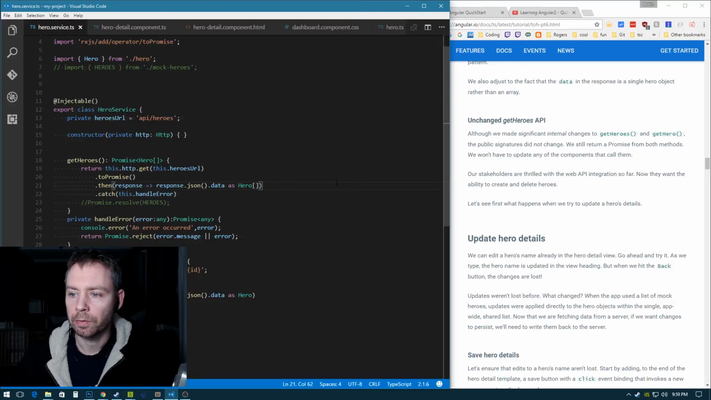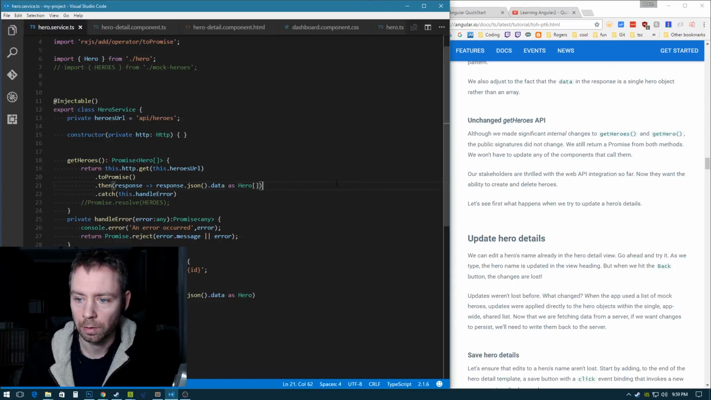Although we made significant internal changes to the getHeroes and the getHero function, the public signature did not change. We still return a promise from both methods. We won't have to update any of the components that call them. Our stakeholders are thrilled with the Web API integration so far. Now they want the ability to create and delete heroes.